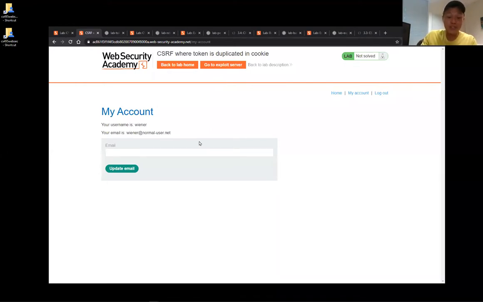But when you come across this in your lab, don't do the login form part. Just go directly into the change email part. Okay. Are there any questions about that for those of you who are still around?